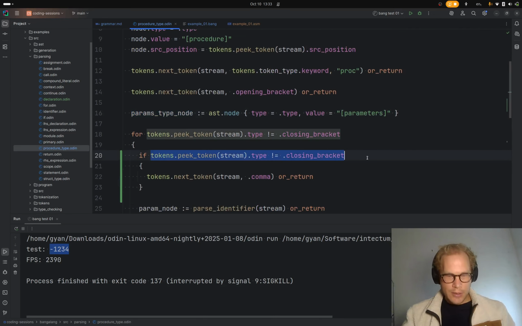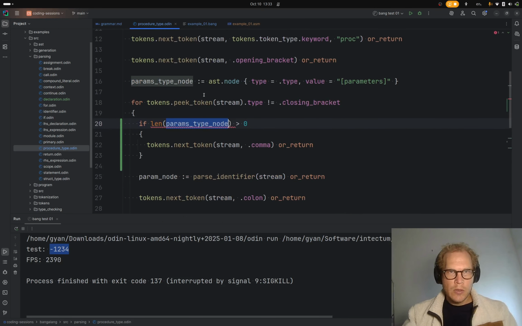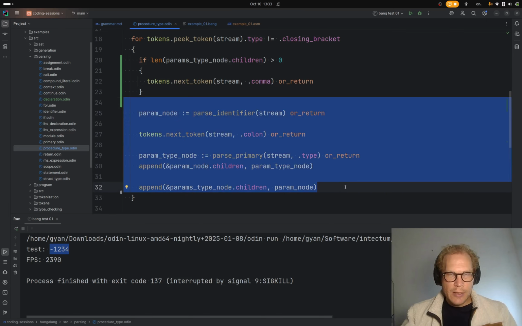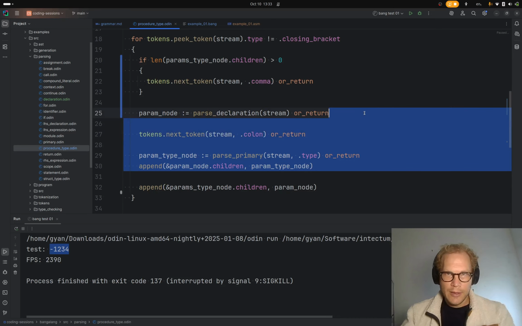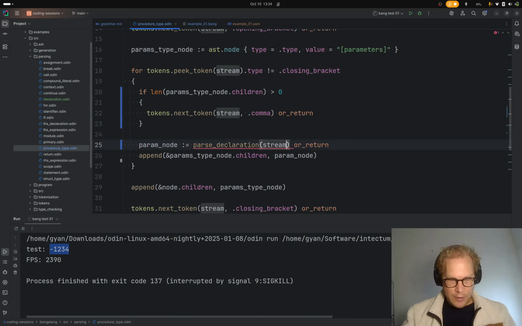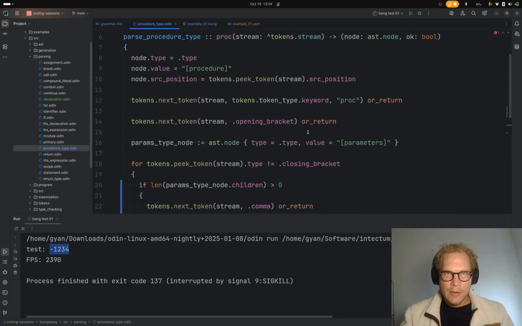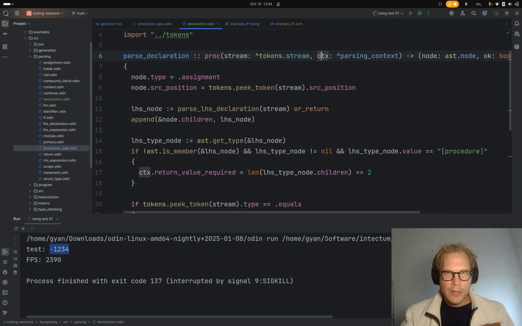So I think the way we do that is we say, if we've already added a parameter, then next time we loop around, we need to do a comma first. That's how it works. And this whole thing here was to create the parameter, but now it's just parse declaration like that. Which I guess needs a context. But we don't have a context in here. What does it need the context for?